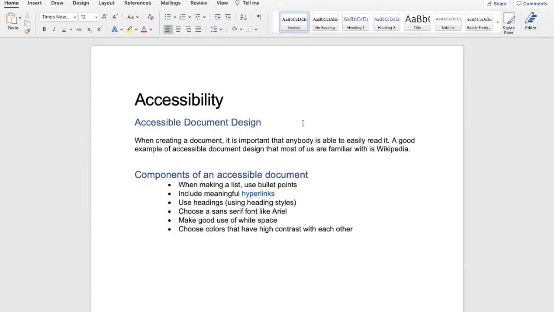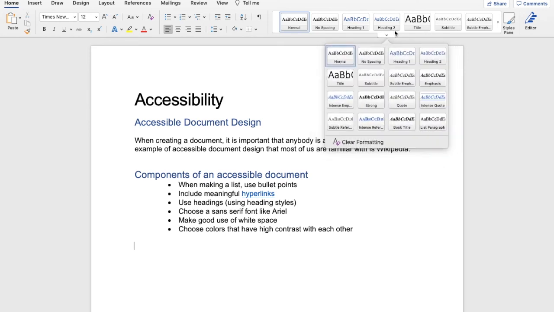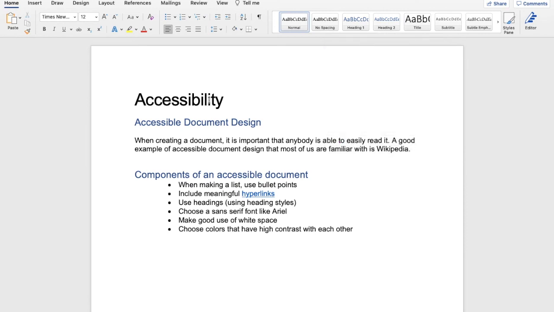One last thing that I'd like to point out is this heading styles box at the top of Microsoft Word. If you are writing a document using Microsoft Word, be sure to create your headings using the different heading styles as opposed to just increasing the font size and making your text larger. When you use actual headings contained in the heading style, it makes it so that people using screen readers to read your document are able to actually distinguish the headings from the actual body of the text.